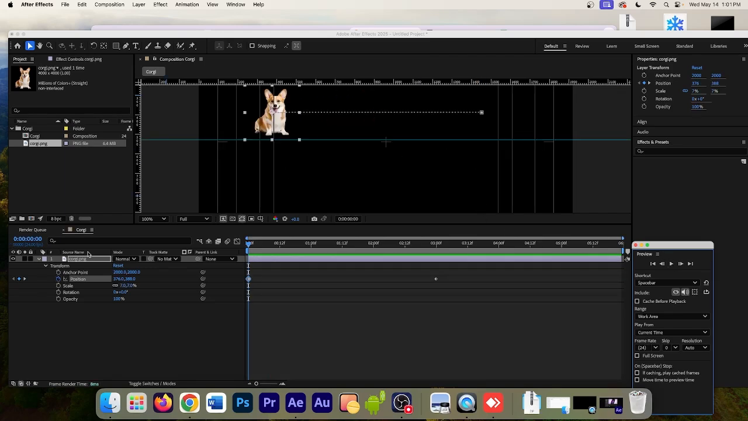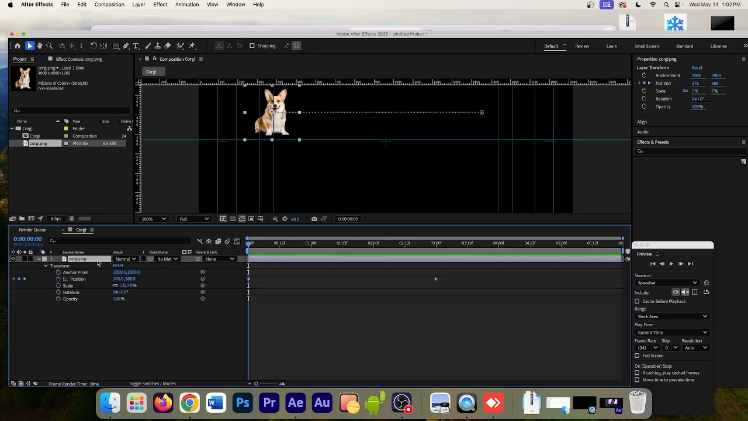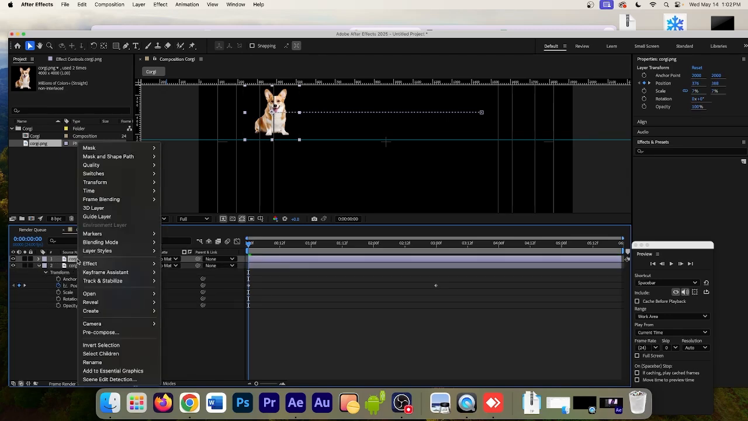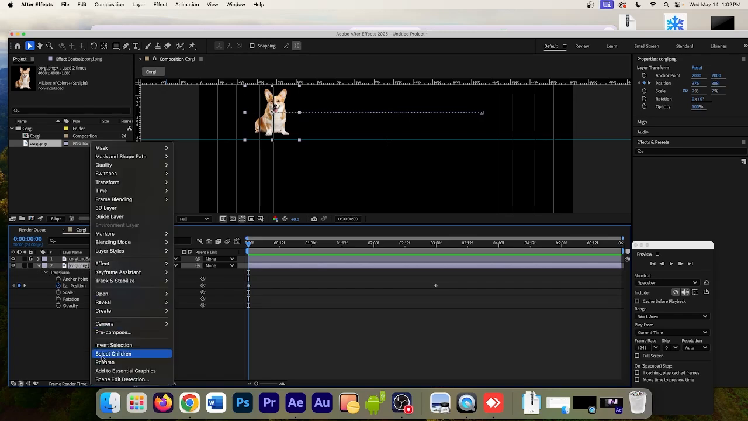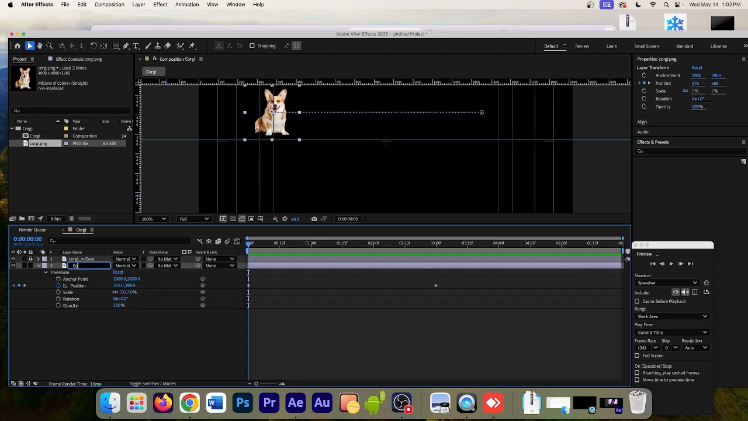All right. So what I'm going to do is duplicate our friend here, and I'm going to call this one Corgi No Ease. All right, so he's going to stay there. And I am going to bring this corgi down. Now, here's another little trick. I'm going to call this one Corgi Ease.